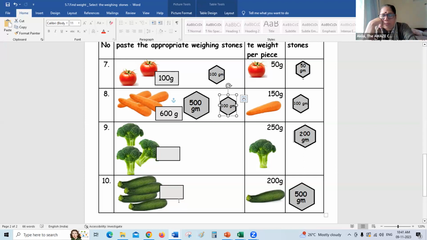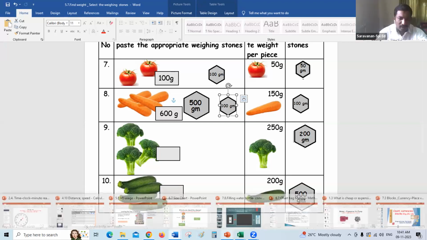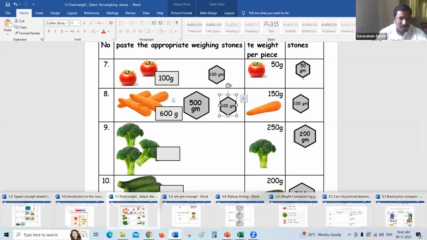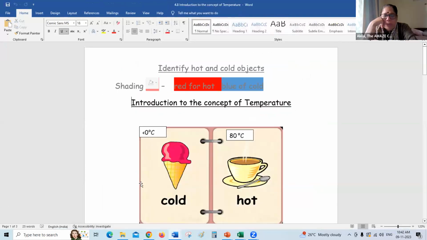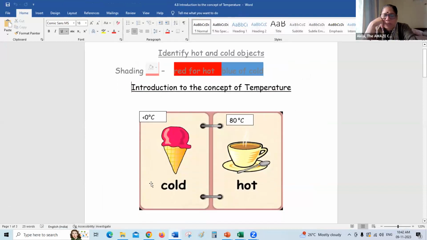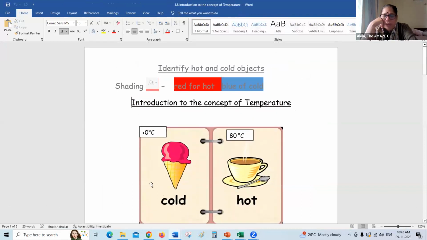So now I'm going to do the temperature related worksheet, 4.8. Like I said, temperature is a new concept we are introducing. It was not there in basic. So we start with a very basic introduction. Here we need to give the red color for the hot and blue color for the cold.